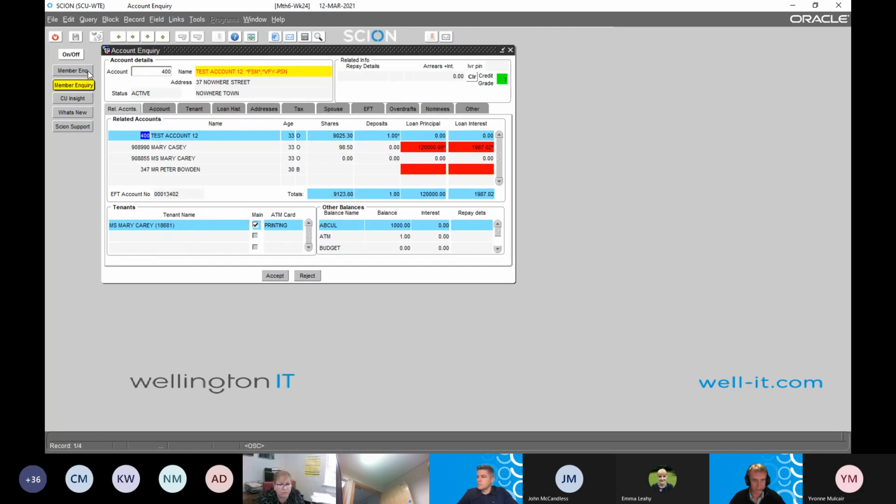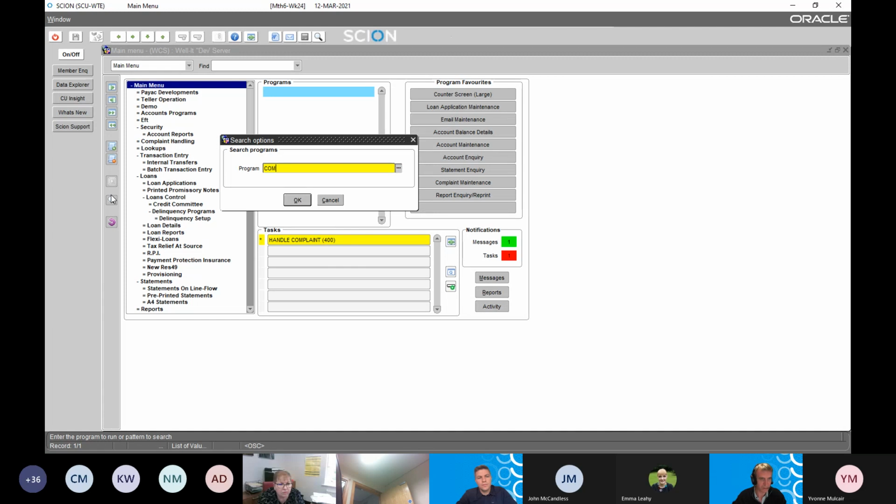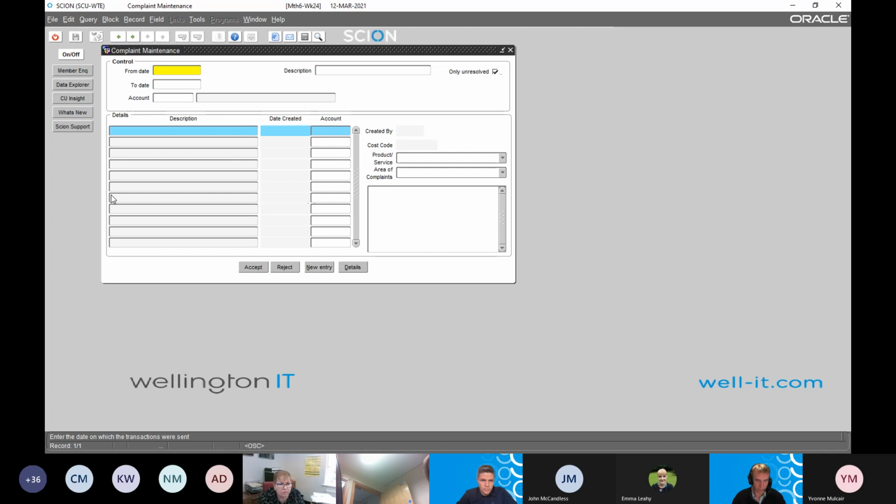But that's basically the setup and the initial complaint creation. But then there's a second process on top of that, which is maintaining or processing that complaint. And that's where this complaint maintenance screen comes in. So this is basically an overview of all the complaints in the system, allowing you to filter through and look at them. You've got a simple checkbox up there, only unresolved.